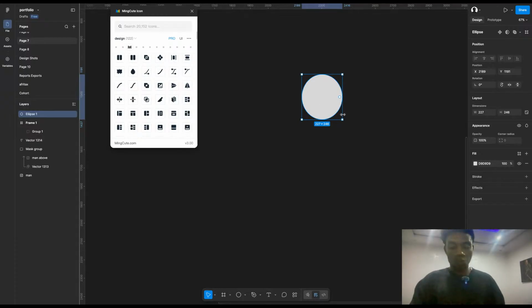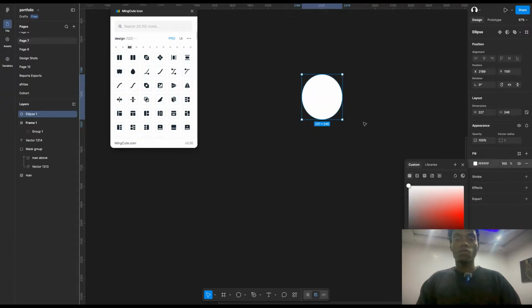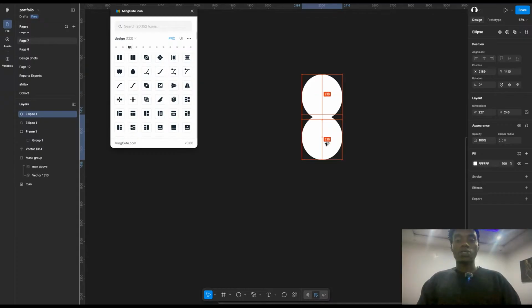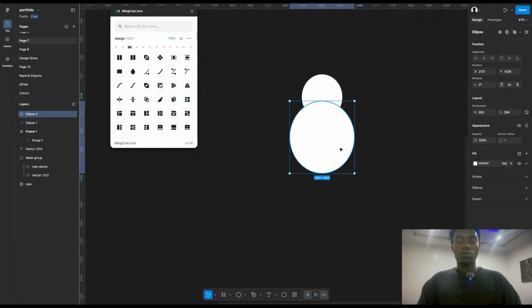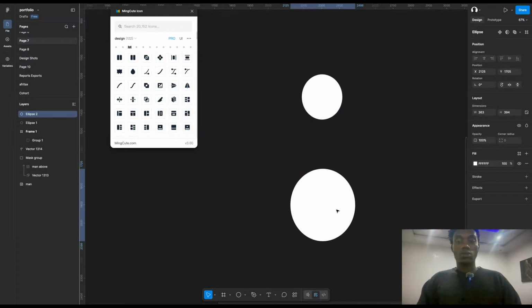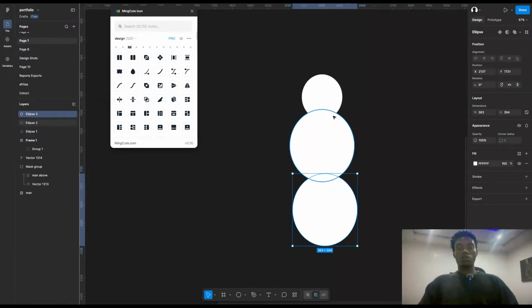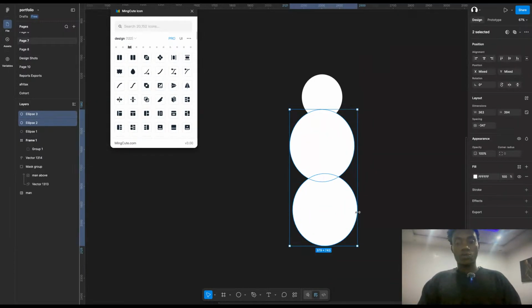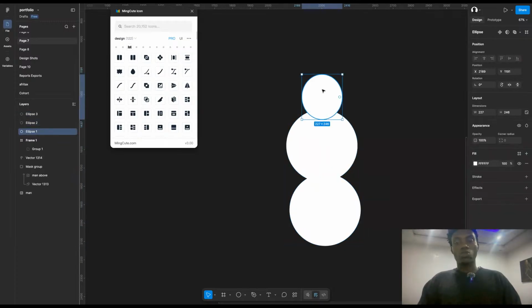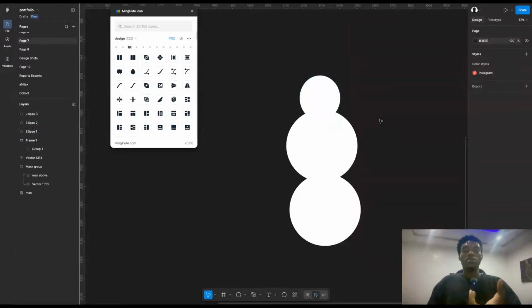So yeah, white. I think two sets of body. Yes, two sets of body. Another one. These two should be very wide. So let's see this now.